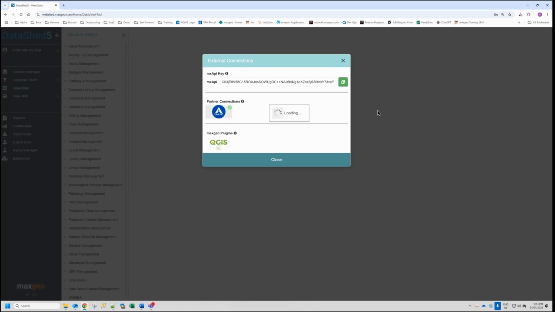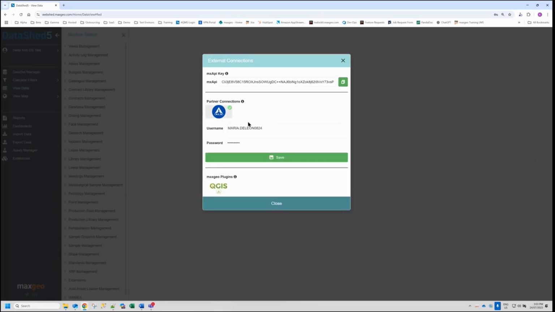If we click on this ALS icon, you see it prompts for a username and a password. You click save. If it's successful, you'll get a green message up here saying the connection has been successful, and you get a green tick in the top right-hand corner of the icon. If the connection is not successful, instead of seeing this green tick, you'll actually get a yellow alert triangle symbol sitting up there.